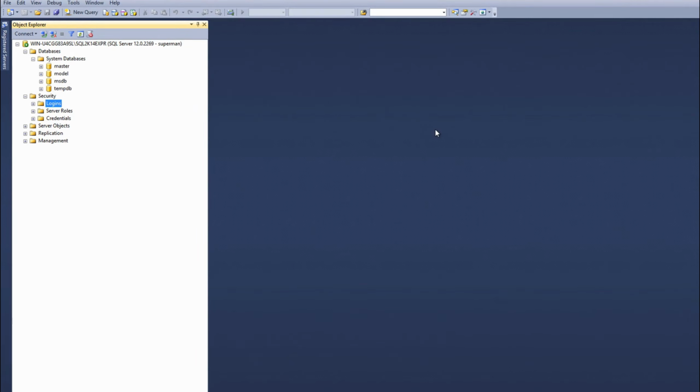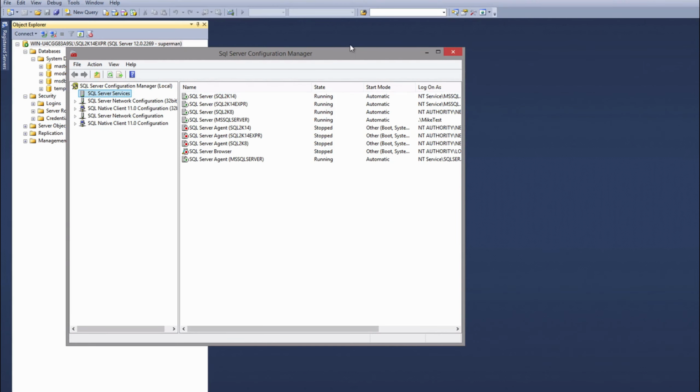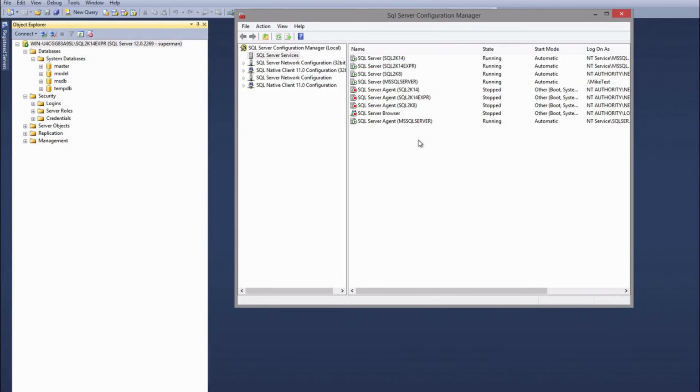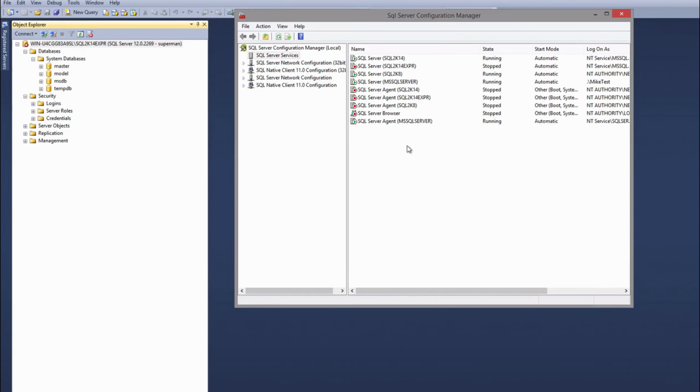So what we're going to do is restore the resource database from another instance. So here we have the Express edition. So let's open up Configuration Manager. Let's make that a little smaller. And let's stop. Oh, not that one. Let's stop the right one. Let's stop the Express edition. All right, so we've stopped our engine. Now let's go to the location of the resource database for that instance and delete it.